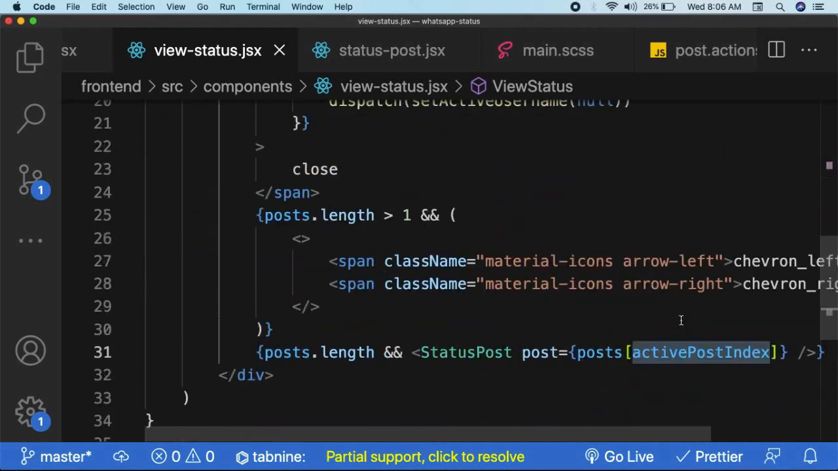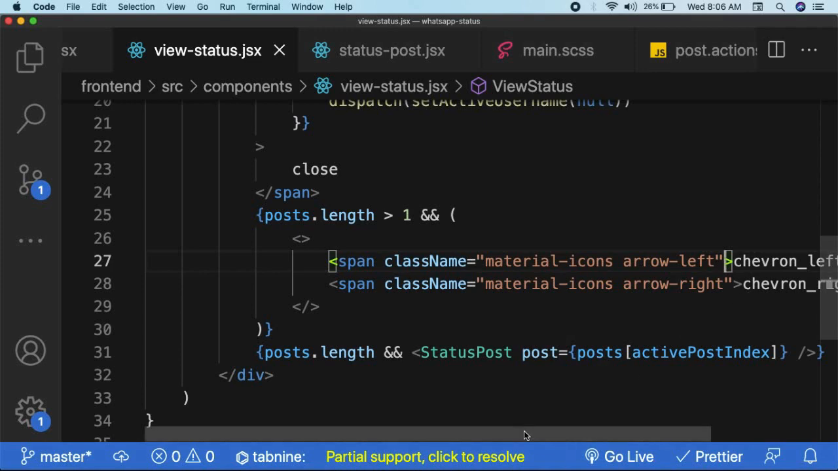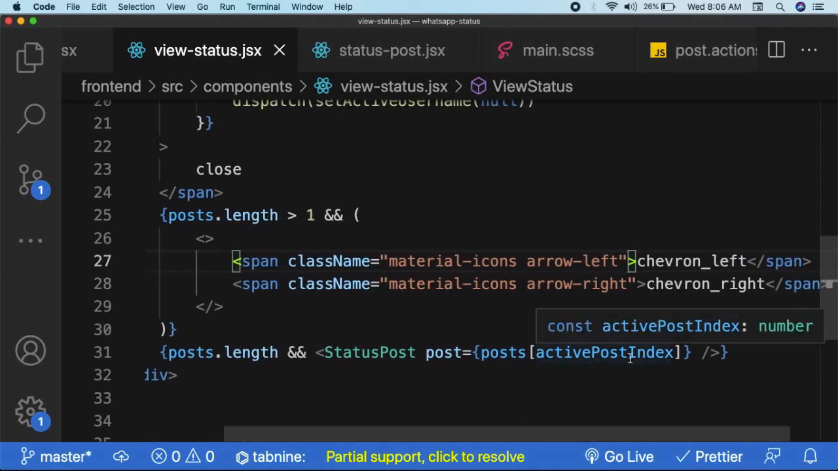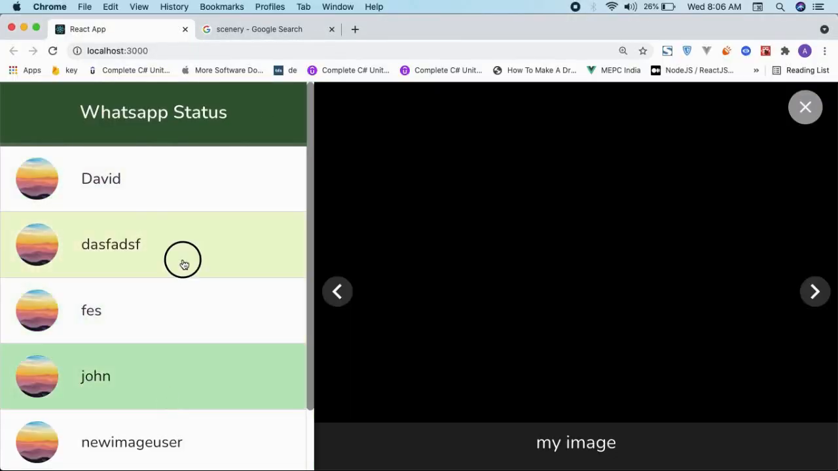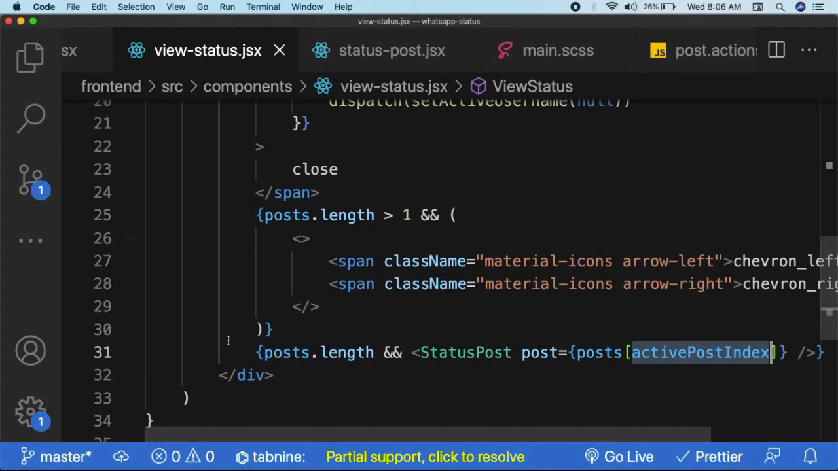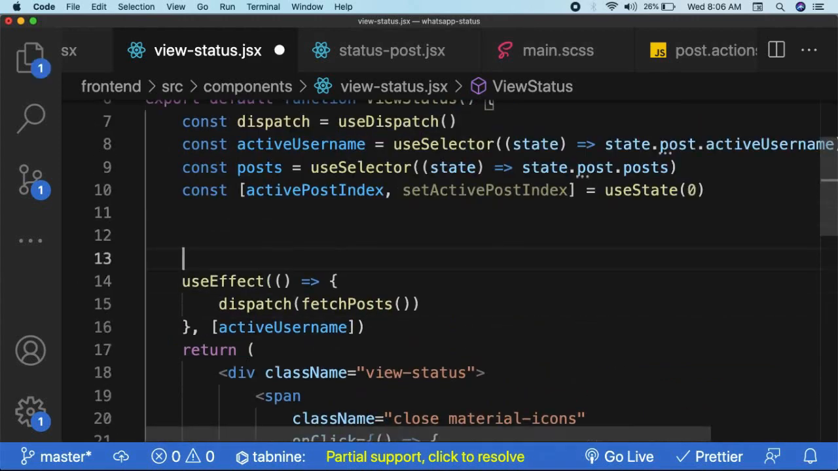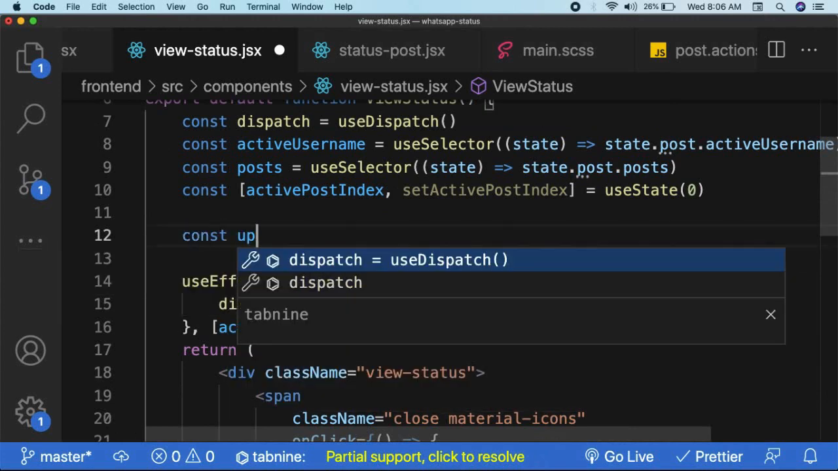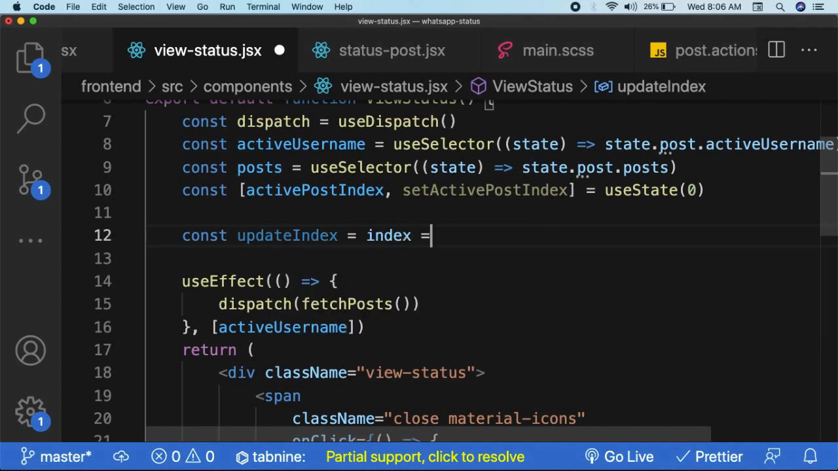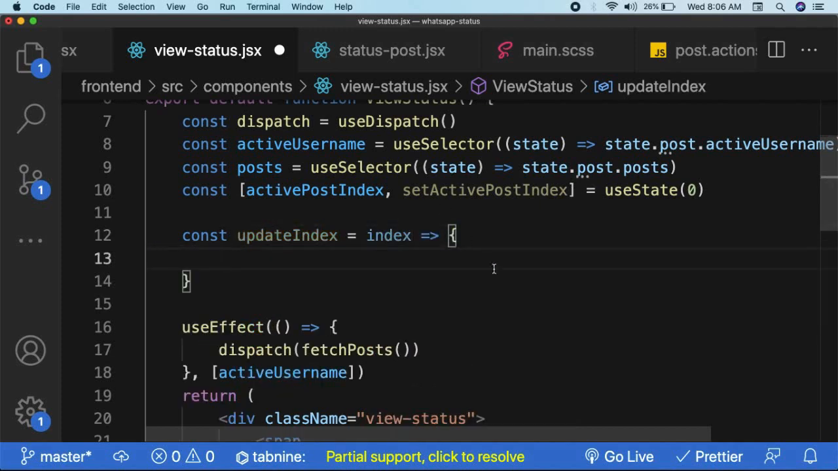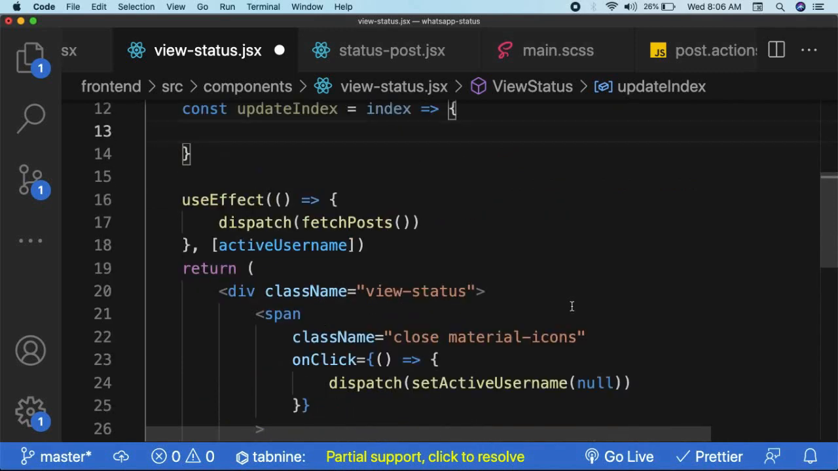Now whenever we click this left icon, we have to subtract 1 from the active post index. When we click the right chevron arrow, we have to add 1 to the active post index. Right now it's working as default since it's 0. So now let's create a new function called updatePostIndex. So const updatePostIndex equals a function where we get the index right here. I have a few more conditions. We should not be able to subtract the index if it is already 0, right? So I will add this condition here.